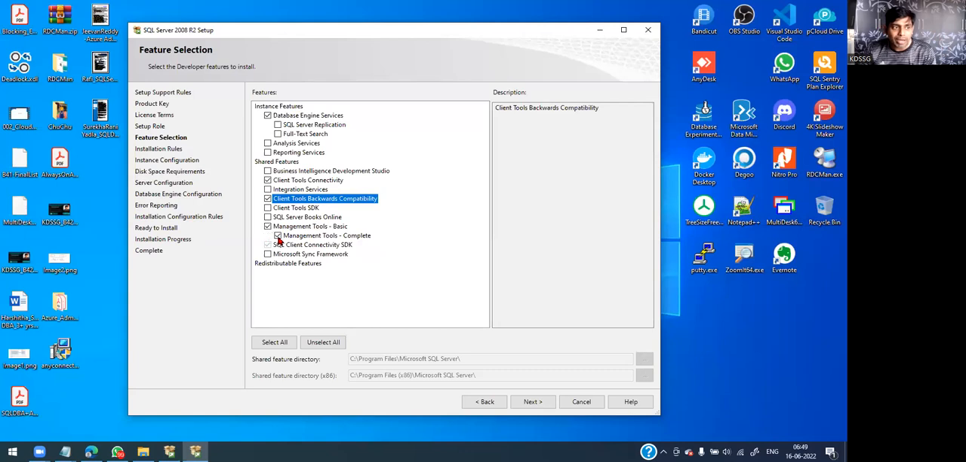Oh, by the way, sorry, Management Studio also. But I already told you, sir, let's not go with the old 2008 Management Studio. Let's go for the latest Management Studio, which is available on the website and you can download from there. So I am removing Management Studio. For the rest, whatever the customer says, we will select. Let's say the customer says, hey, I want replication, select replication. Let's say the customer says, I want full text search, select full text search.